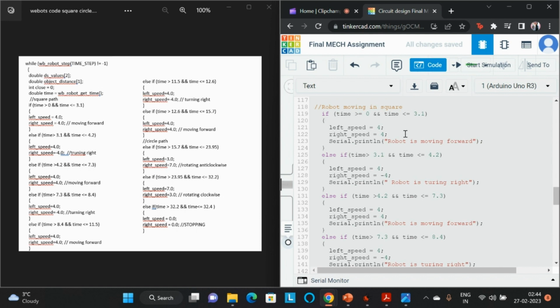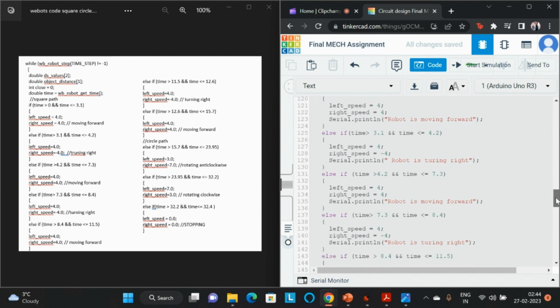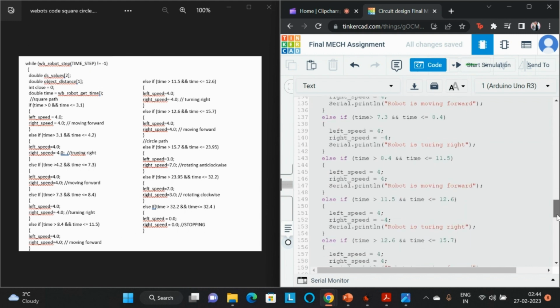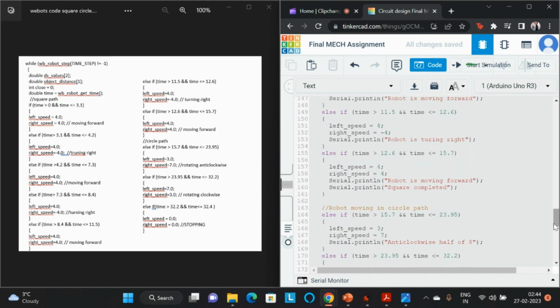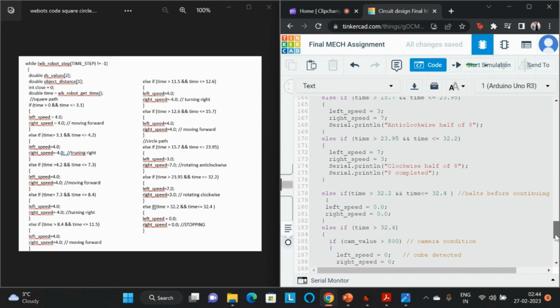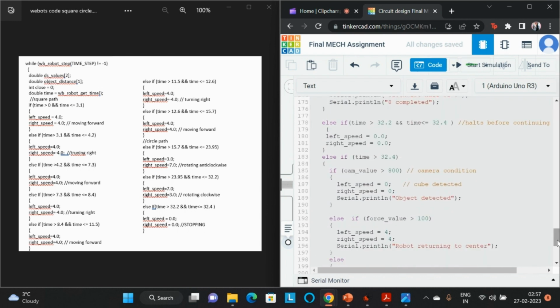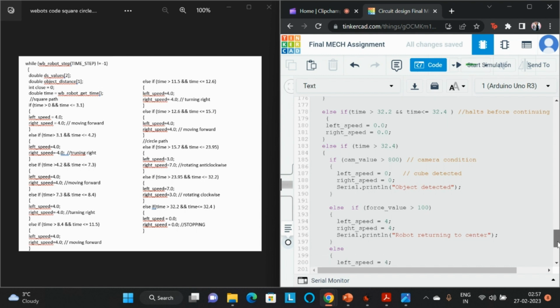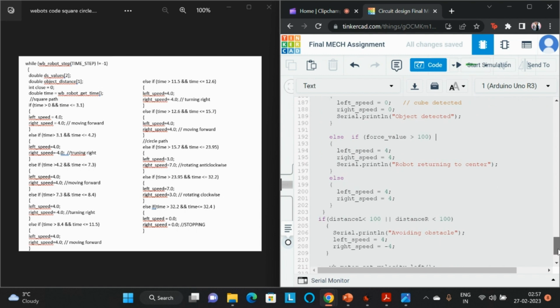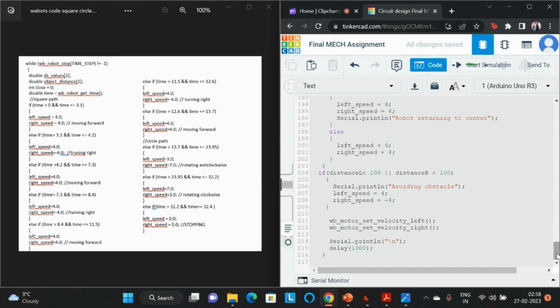This is the code for the pre-programmed trajectory path, which is exactly the same as the one in VBots, as can be seen. This is for the circular path. After the trajectory path is completed, if the camera value is greater than 800, that means the cube is detected and the motors will stop. If the force sensor value is greater than 100, that means the robot will start returning to the center. And if the distance sensor is less than 100, that means the robot will start avoiding obstacles.